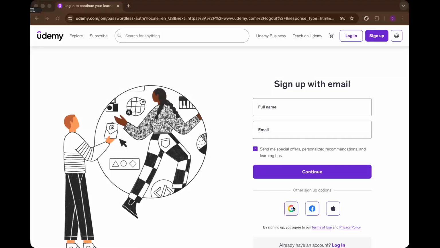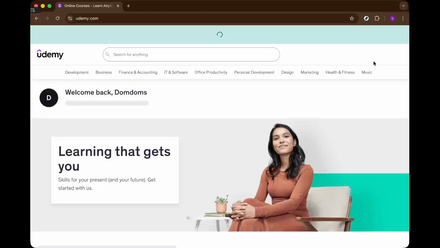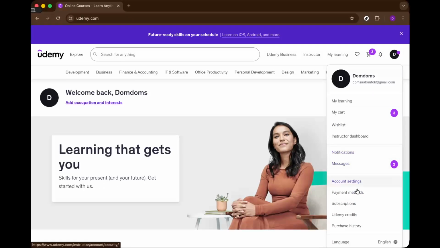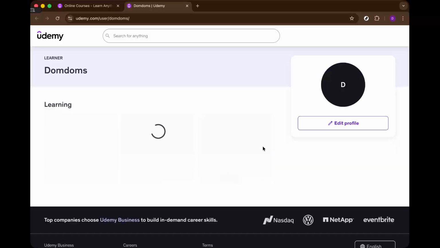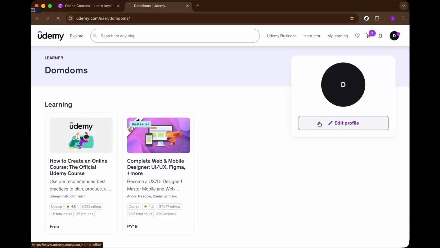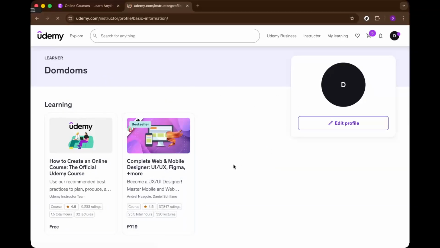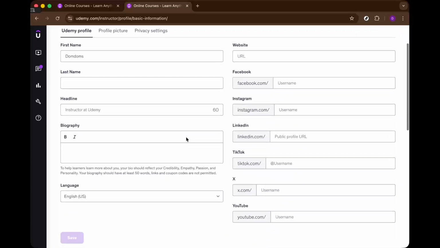Once your account is created, log in and click your profile picture in the top right corner, then select Account Settings. Go to the Public Profile section to add details that other students or instructors will see. Upload a professional profile picture. Write a short bio describing your background or learning interests, and add skills or areas of expertise. Make sure to save all changes.